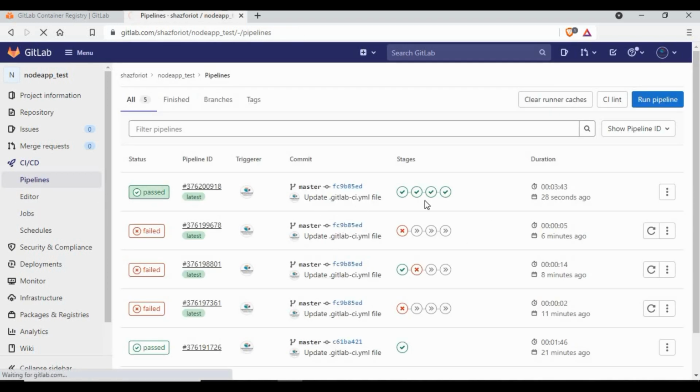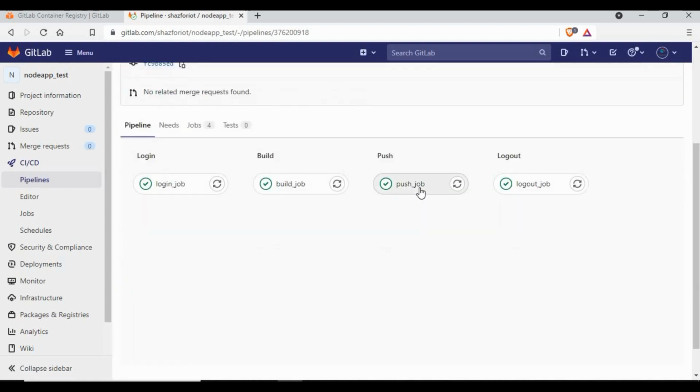Now you can see this whole pipeline is completed because we had a push job and we had a logout job as well. So the push job, as I mentioned, I did not put the option to push it to the container registry. If you put it in, it will push it to the container registry as well. It may take time based on how big your image is, as it has to push from your specific runner to the container registry.